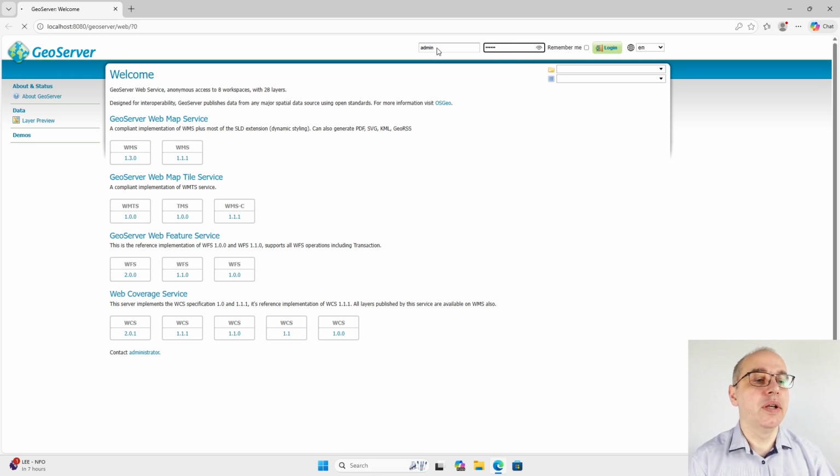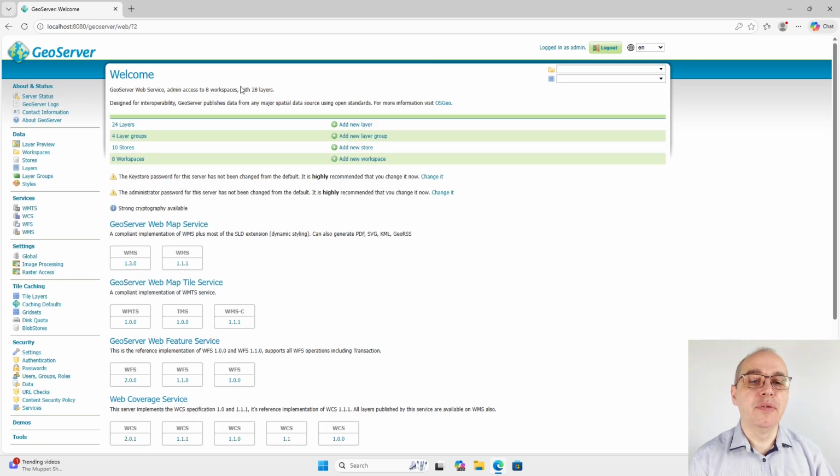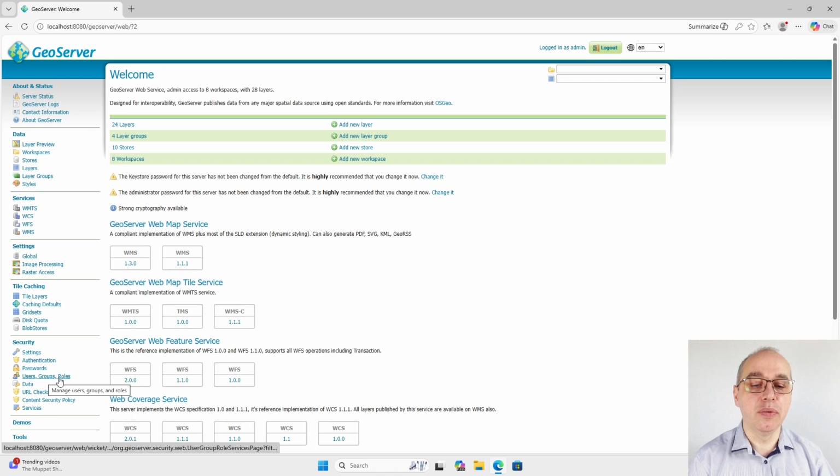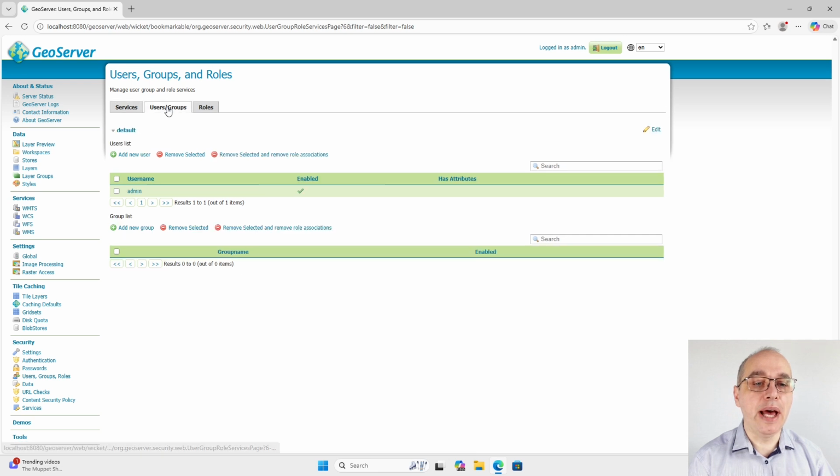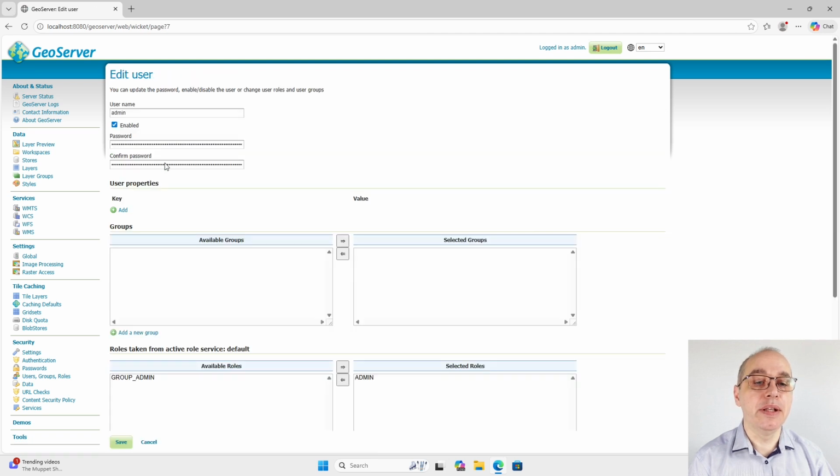It's admin and GeoServer. After logging in as admin, on the left side you will see the security settings. And here in the security settings, there are users, groups, and roles. Click on the users, groups, and roles. Here, select the users/groups tab. And here we can see the admin username. Clicking on the admin username will allow us to change the password.